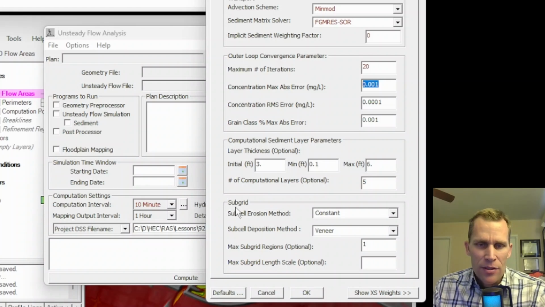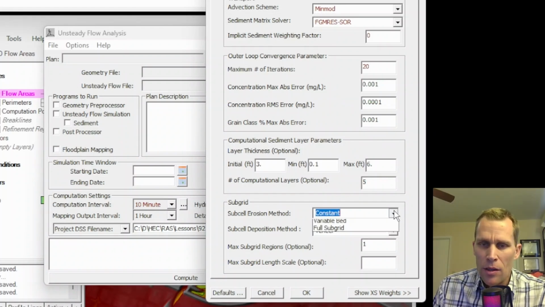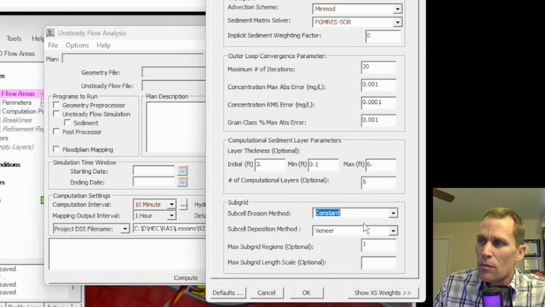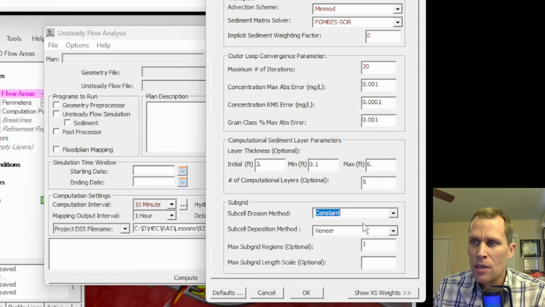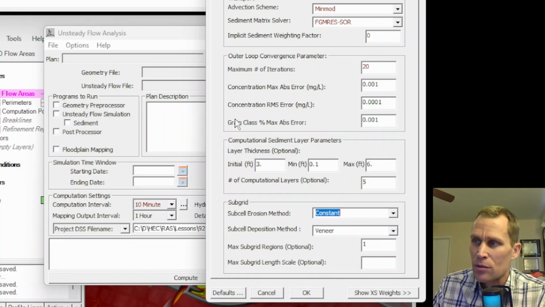Below that, we have subgrid data. This refers to the different subcell erosion methods, and not only erosion, but also deposition. That's what these two drop downs are for. The constant method is the simplest method. Each cell has a single erosion potential, and it's computed based on hydraulics and bed properties. So in HEC RAS, the erosion is equal to the erosion potential times the bed availability of erosion.